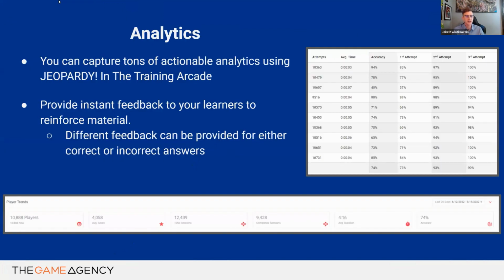And then the last thing I'll touch on, and we will dig a lot deeper into this, is one of the great things about our Jeopardy platform: all the analytics. It captures instant information and data on accuracy, attempts, time duration. This is by player, by game. You can cut this any way you want, and all of this information can be downloaded in Excel, SCORM formats.